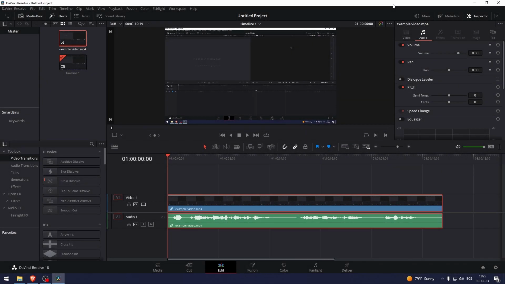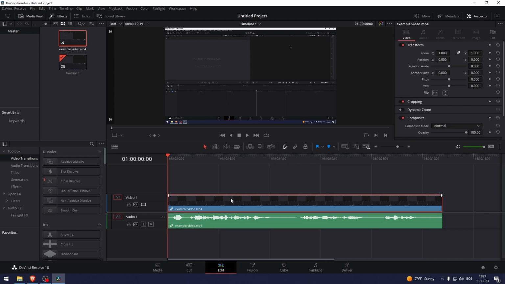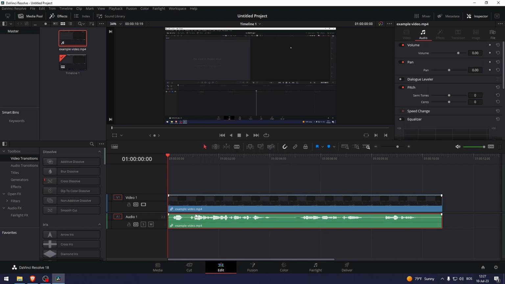How to reverse a video in DaVinci Resolve. Now, if you only want to reverse the video, you can deselect this right here and just select the video. So now, as you can see, the audio is not selected. If you want to only reverse the audio, you can just select the audio and reverse it from there.